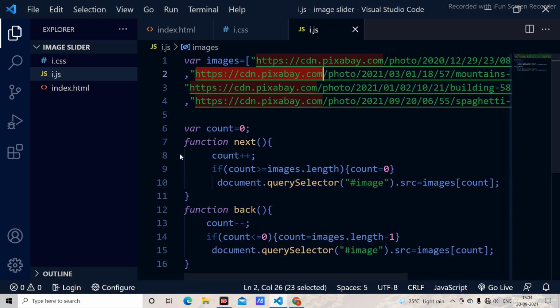When I say next again, count is going to be 2. 2 is checked here: is 2 greater than or equal to 4? It is false, therefore count will not become 0. This 2 goes here and it becomes images of 2, which means the second index. This is the 0th index, this is the first index, this is the second index.